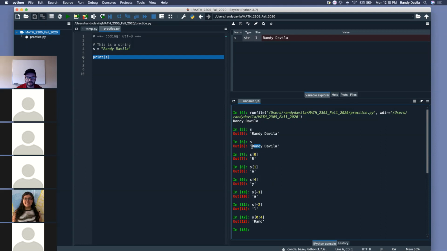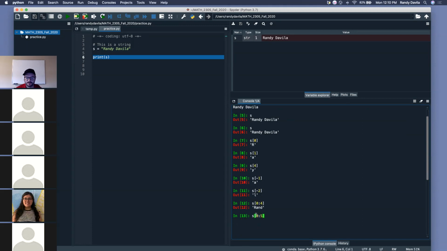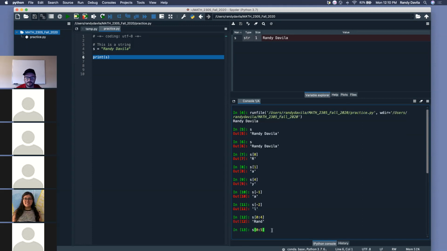Oh, it only went to there. So notice we're starting at the 0 entry and we're going up to the entry before 4. So 0, 1, 2, 3 can be accessed by doing 0 through 4. So if I wanted my full first name, I would do 0 through 5. So this will look at the placeholders for the 0th entry through the 4th.